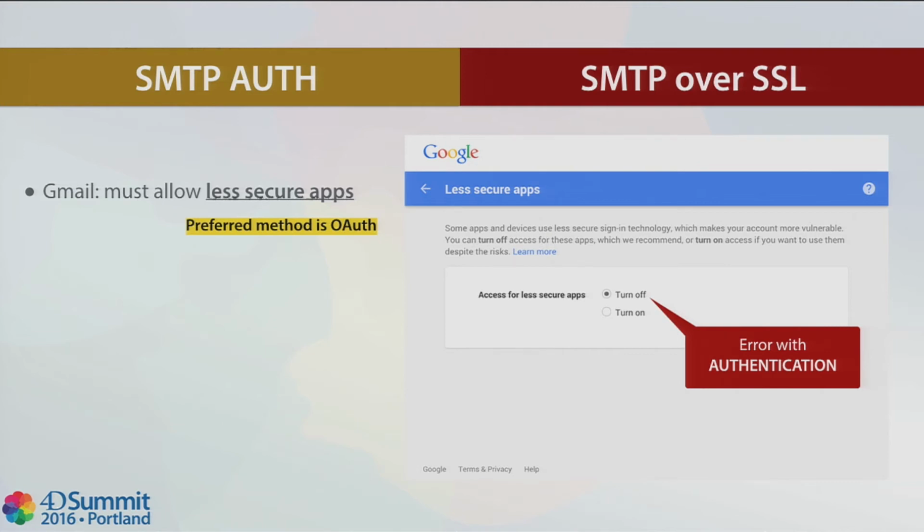One thing is Google. When you try to send an email using the 4D internet commands over SSL, so you are using SSL, you are authenticating the user, you would still fail. And the reason for that would be this.